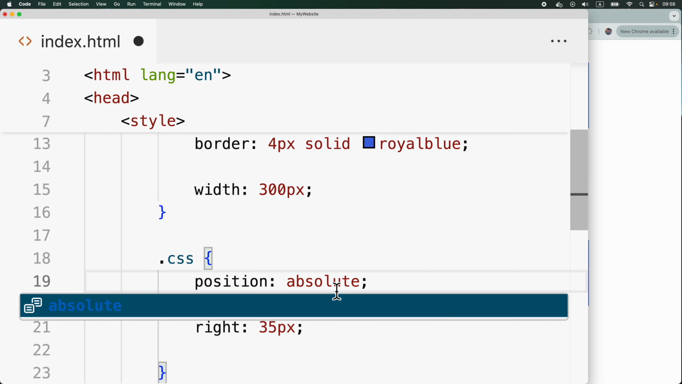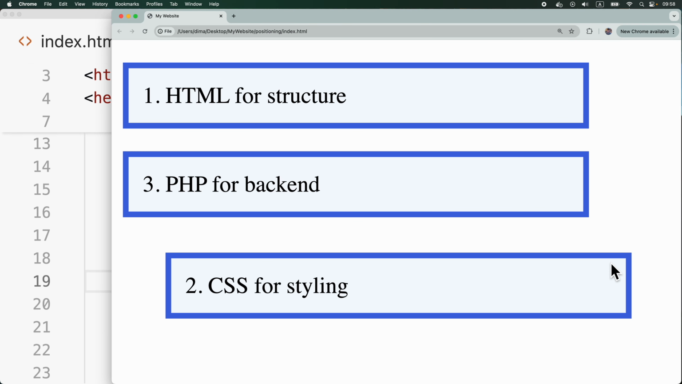It's going to give us very different results. Save the file, refresh the page. Okay, so now the CSS paragraph has moved to a completely different place. It's 35 pixels from the right and 30 pixels from the bottom of the browser window. And now there is no empty space here. These two paragraphs just collapsed as if the CSS paragraph doesn't exist.